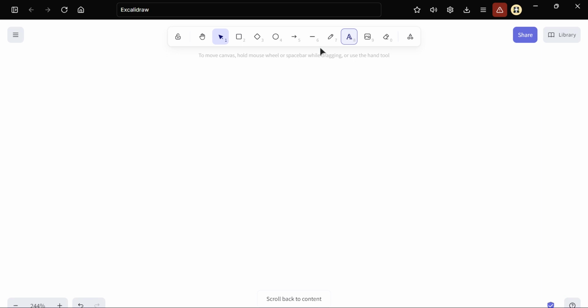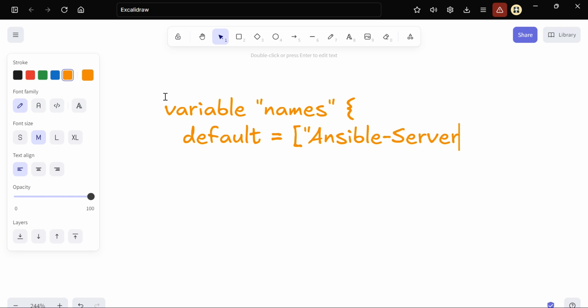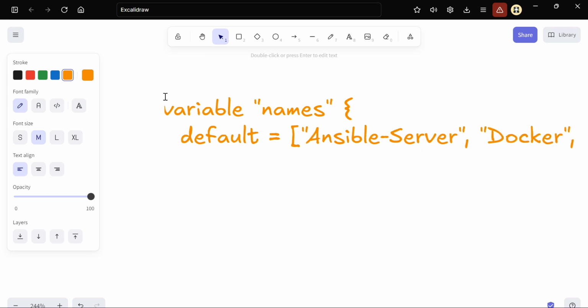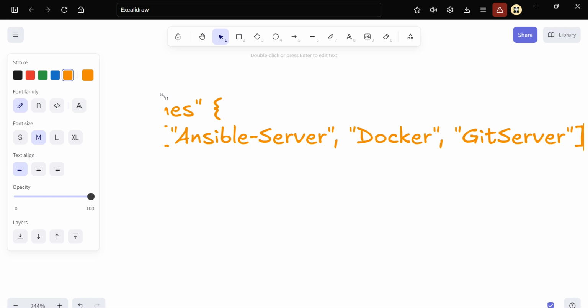For example, you have to declare the variable and give the name as names, like this. And here you can declare the variables. So default is equal to, now this is a list of different servers. So you have to start with the square brackets and just add the list. Let's say Ansible server, comma, Docker, comma, Git server, like this. Any names you want, you can give. I'm giving different names here. So you have to add it like a list.